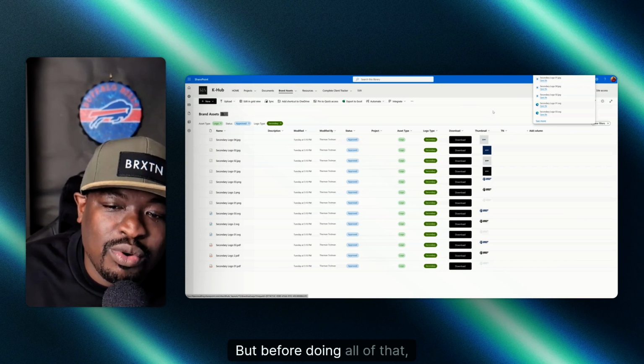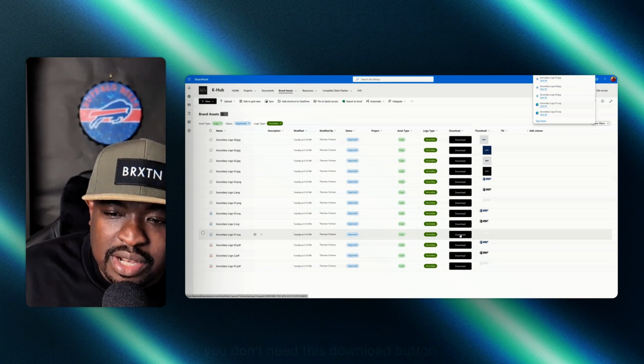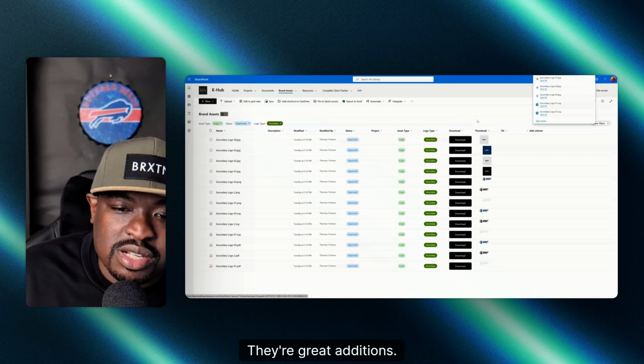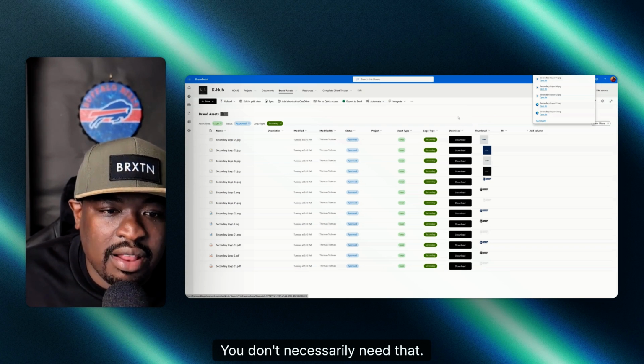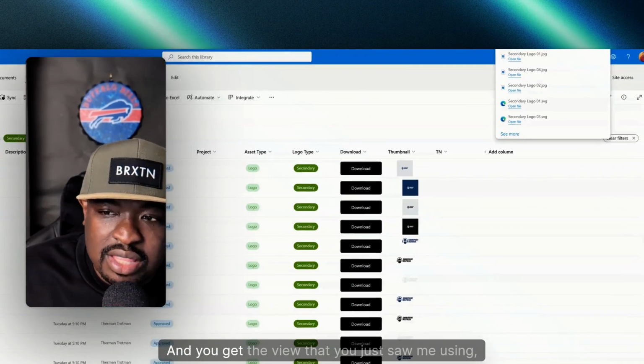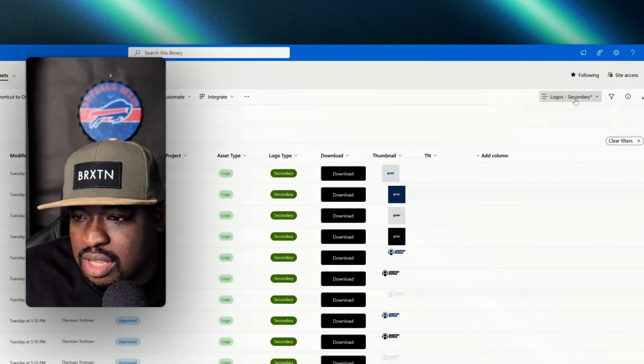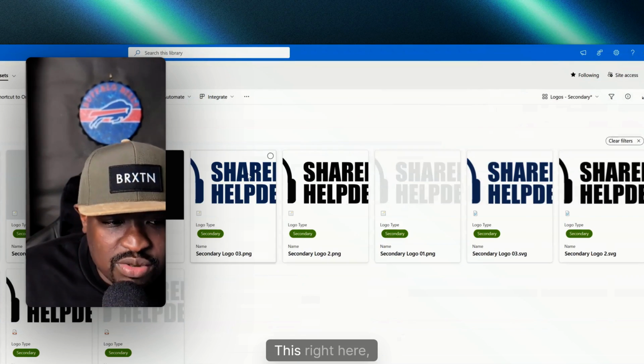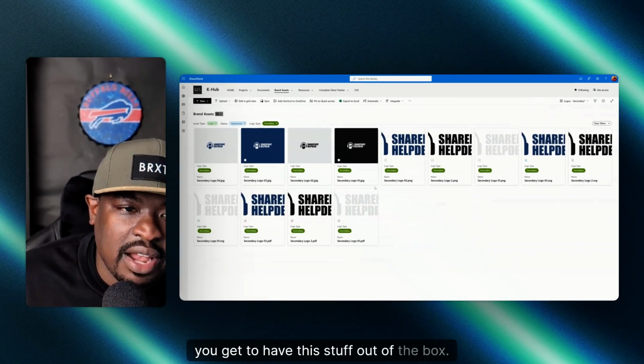But before doing all of that, you don't need this download button. You don't need this thumbnail. They're great additions, but you don't necessarily need them. You get metadata, which is this stuff right here, and you get the view that you just saw me using, which is the gallery view. You get to have this stuff out of the box.